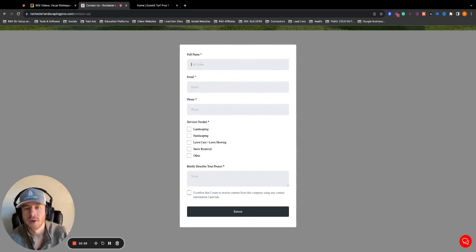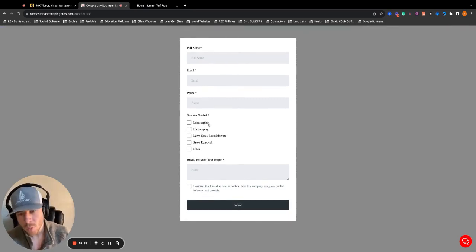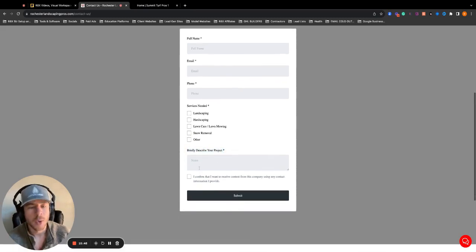So full name, email, phone number, all of these on your contact forms, make sure they have the asterisks, so they are required fields. Basically, people cannot fill out this form or submit it without including that information. We also like to include a services needed field, like landscaping, hardscaping, lawn care, snow removal, or other, and then a brief description of their project. We like to have them tell us a little bit about what they need.